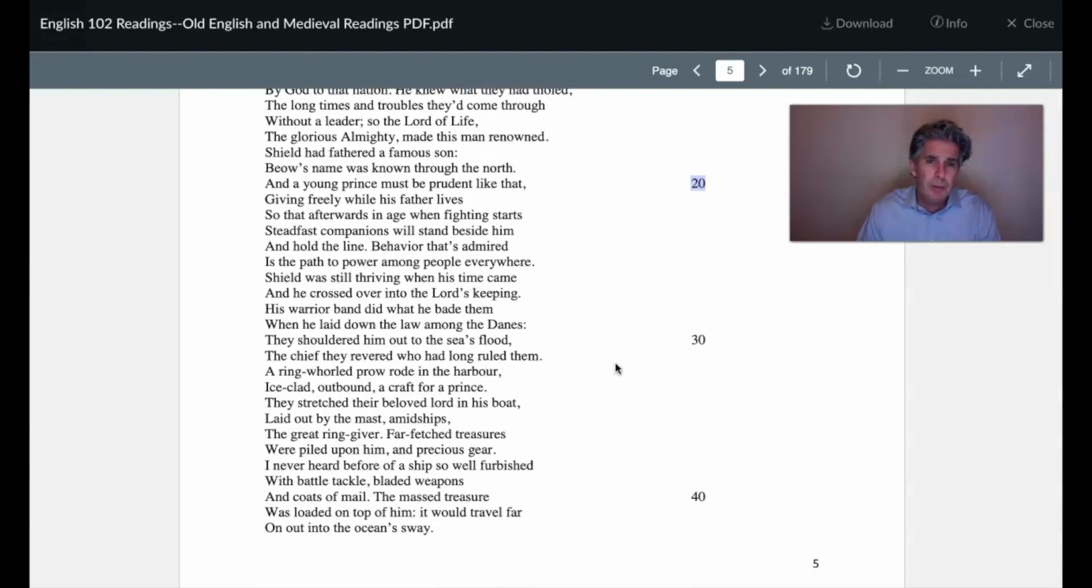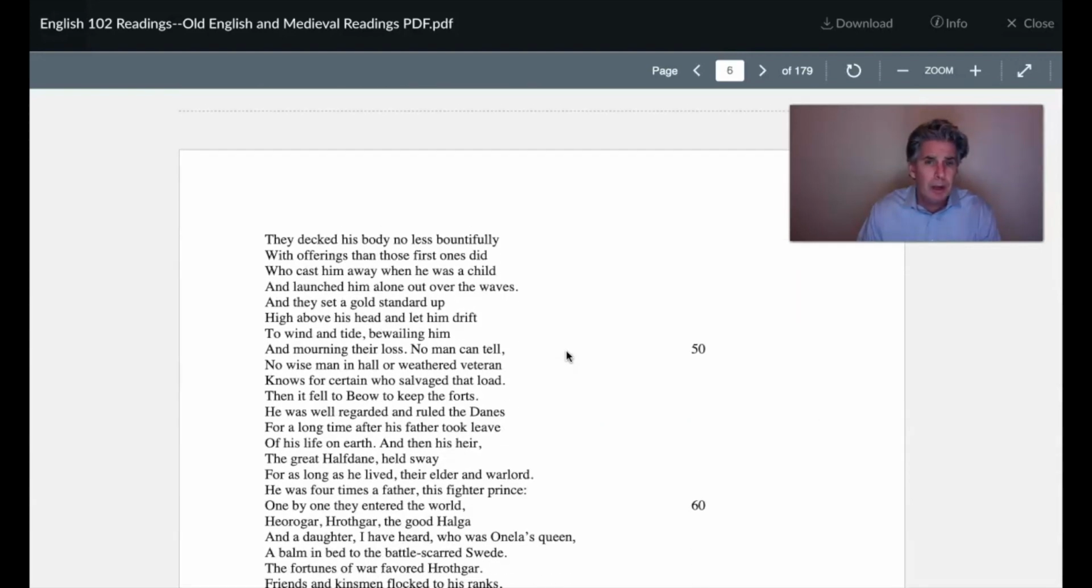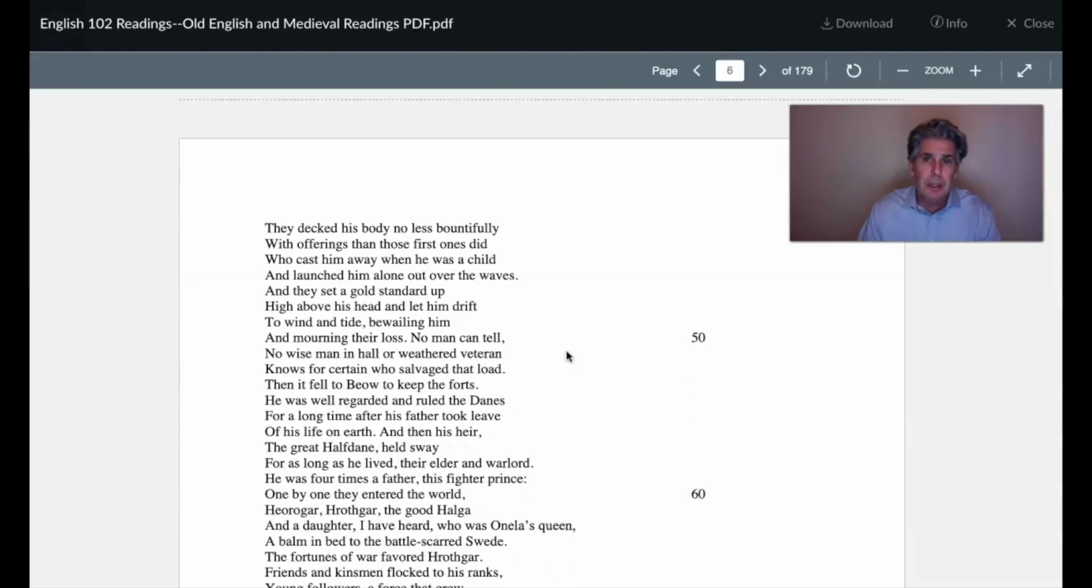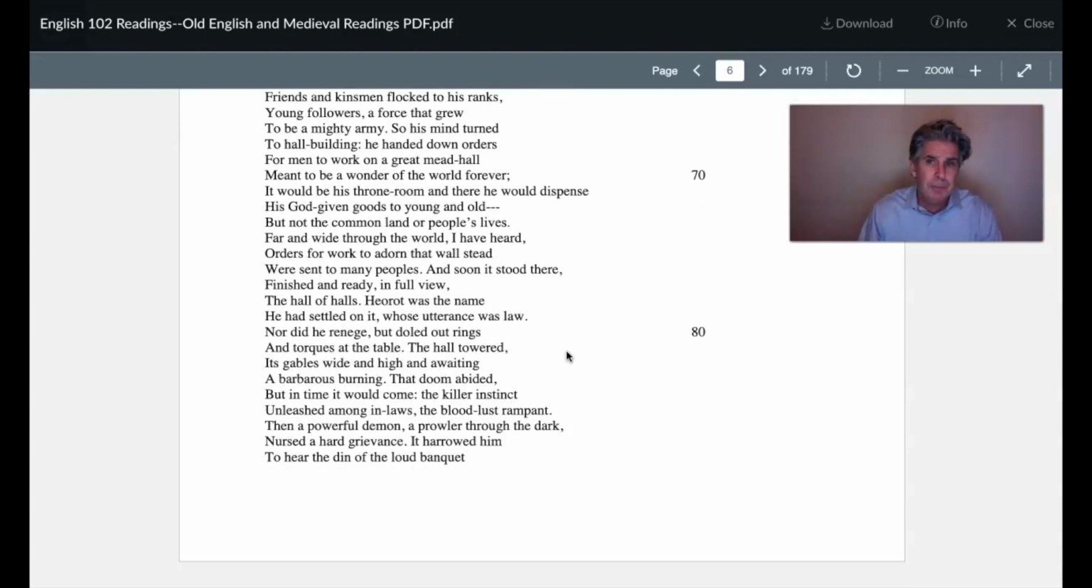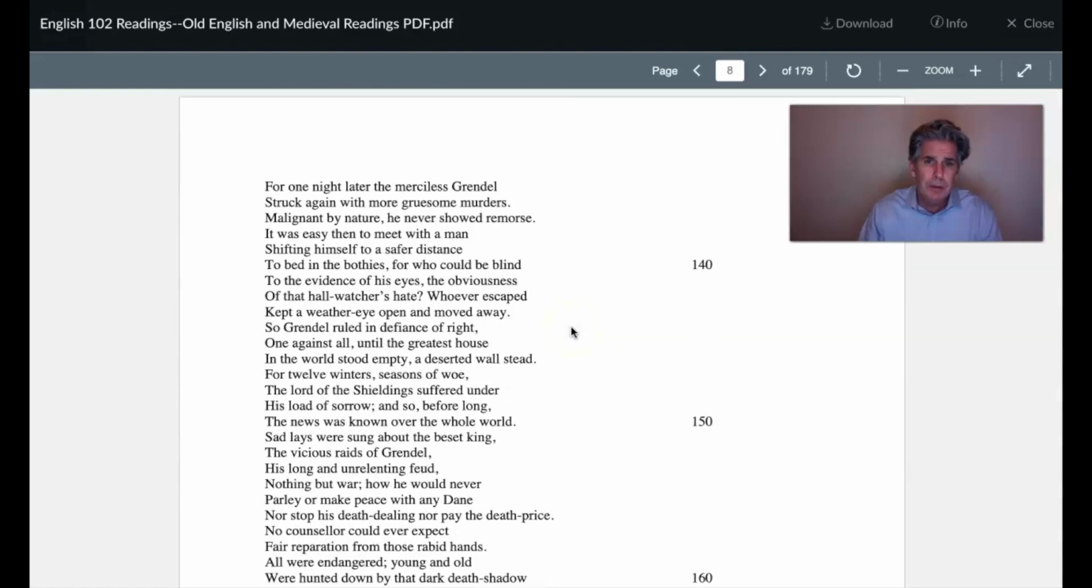Beowulf, many of you have read already in high school. You may or may not have read the Seamus Heaney translation. It is a magnificent translation. I do believe most people would agree with me when I say it is absolutely the best one. And again, it's free. So this is out there on the internet, but it is free. You don't have to pay a dime.